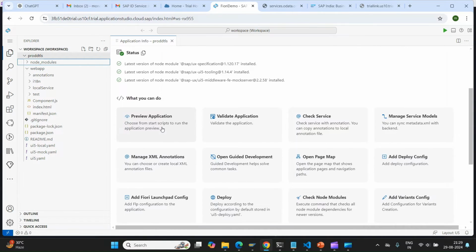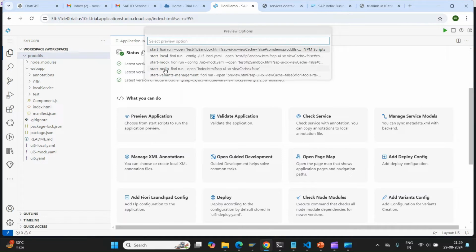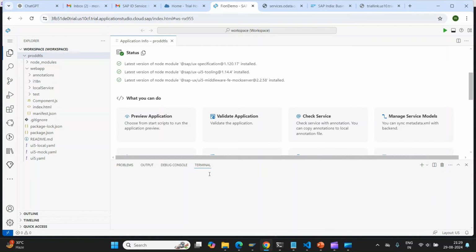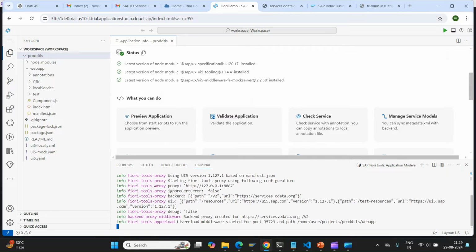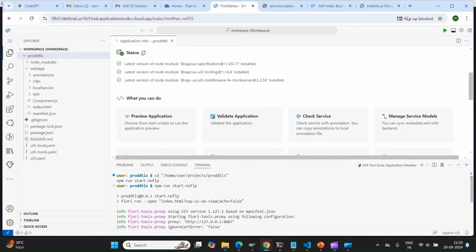So let us preview the application. Click on preview application and we'll select start no FLP. So there are some terminal commands that would be written automatically. You don't have to write anything. So this is the command, guys: npm run start no FLP.